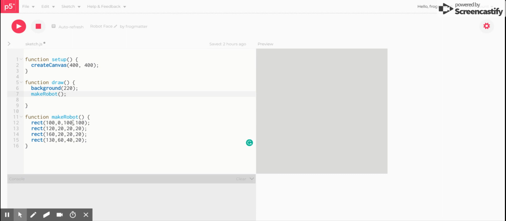So this is the declaration of the function, saying function, and then this is what it's called, and this is what it does, and then this is calling the function in draw, so that every time draw runs, it runs this makeRobot function, which then runs this code. Okay.